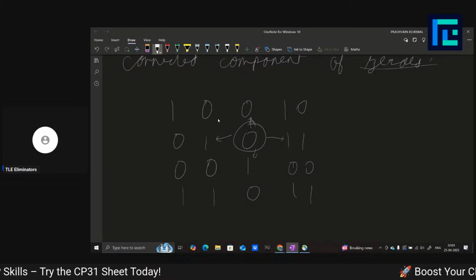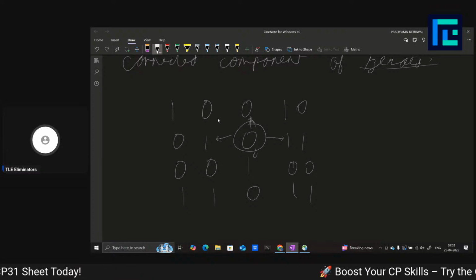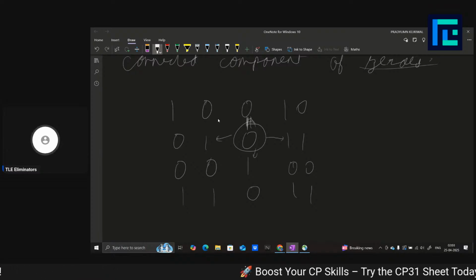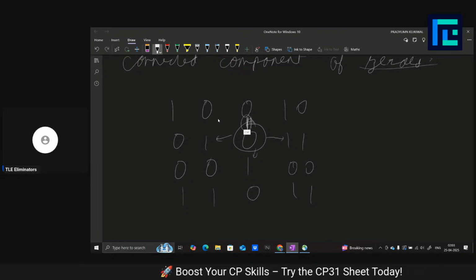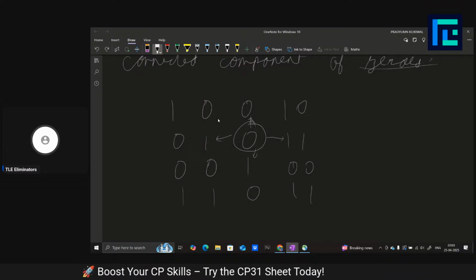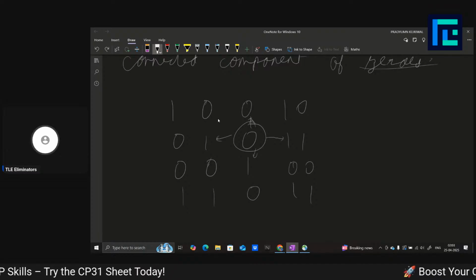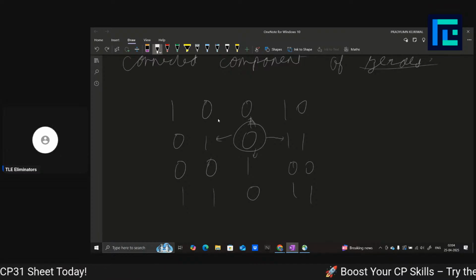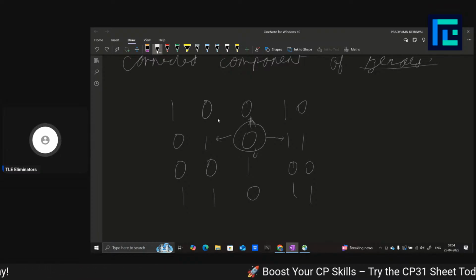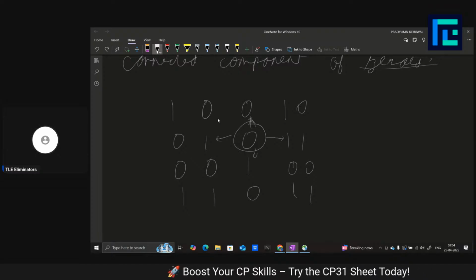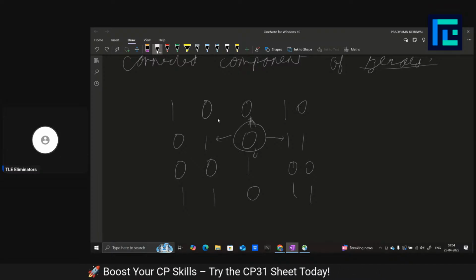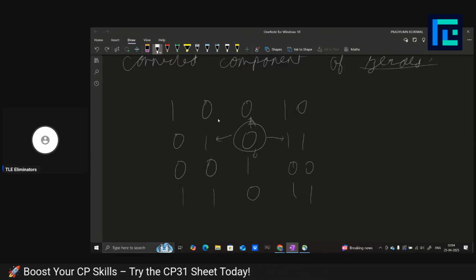Like those two DSUs, I will unite them, or basically I'll add an edge between those two, right? So in the DSU, I will unite them, and I will do this for all of the vertices or all of the cells. So in that case, my biggest component that I would get would be my answer, the size of the biggest component.